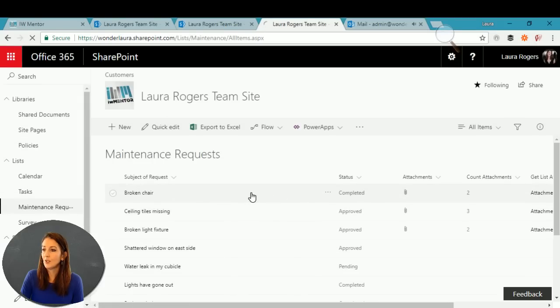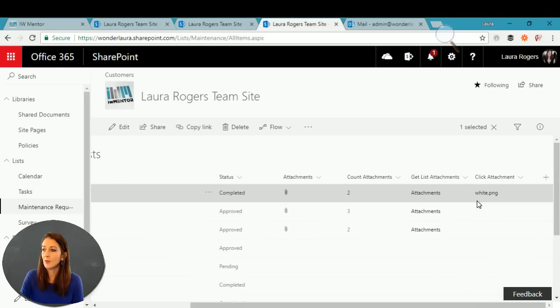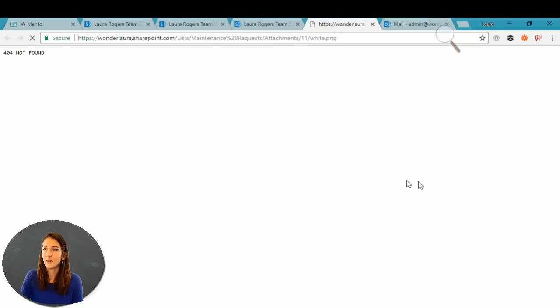All right, so Broken Chair is the one I just edited. It's got 2 attachments. I got my email, and let's see, oh, look at that. Click attachment, and there's the link to my file. Oh, let's see what's wrong. Okay, wonderlord@shammer.com/list/maintenance request/attachments/11/white.png. So that should technically be the link to that item.